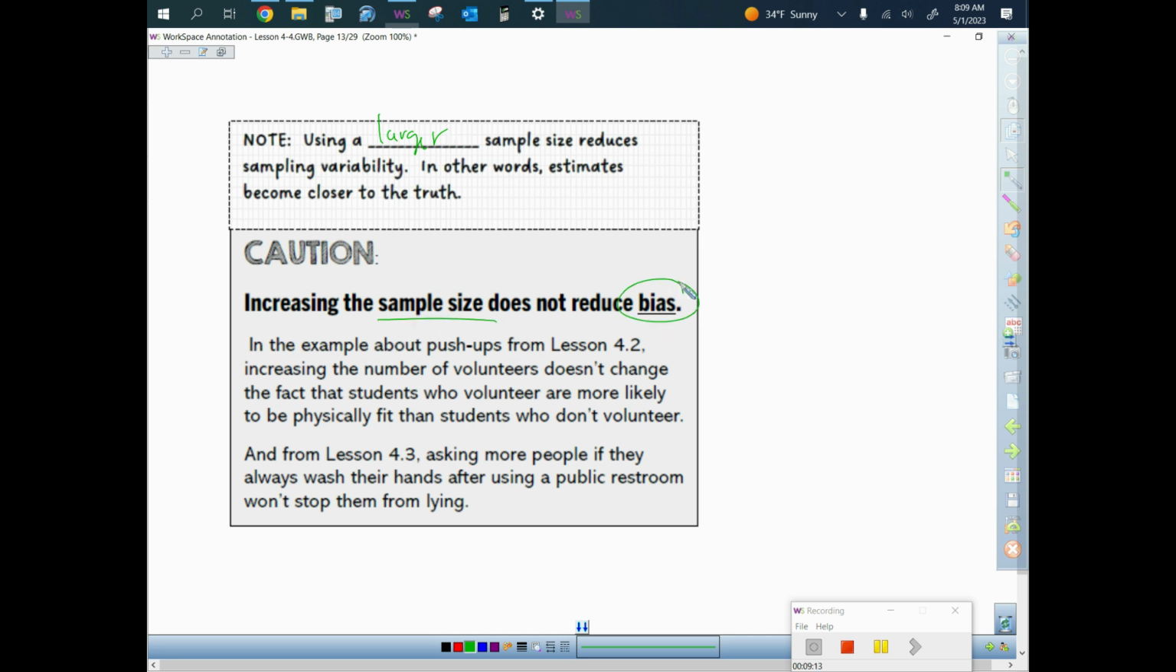Like if we go back to those push-up questions that we did from lesson 4.2, if I said, hey, come on down and sign up for the push-up contest, even if you got more volunteers, it doesn't mean that the bias has gone away because the people who are good at push-ups would just probably show up. Like there'd just be more of them. Or, hey, do you wash your hands after using a public restroom? Even if you asked more people, it doesn't stop them from lying about it. So it doesn't reduce the bias. So, cool. That's, I think, pretty basic. I think we get that.